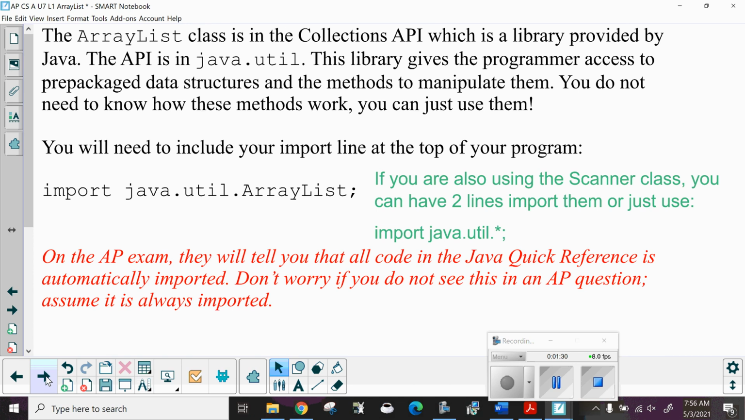You will need to include your import line at the top of your program: import java.util.ArrayList. If you are also using the Scanner class, you just have two lines. Import them, or just use import java.util.*, and it'll import everything that's included in java.util. On the AP exam, they will tell you that all code in the Java Quick Reference is automatically imported. So don't worry if you do not see this in an AP exam question. You may assume that it is always imported for those questions.